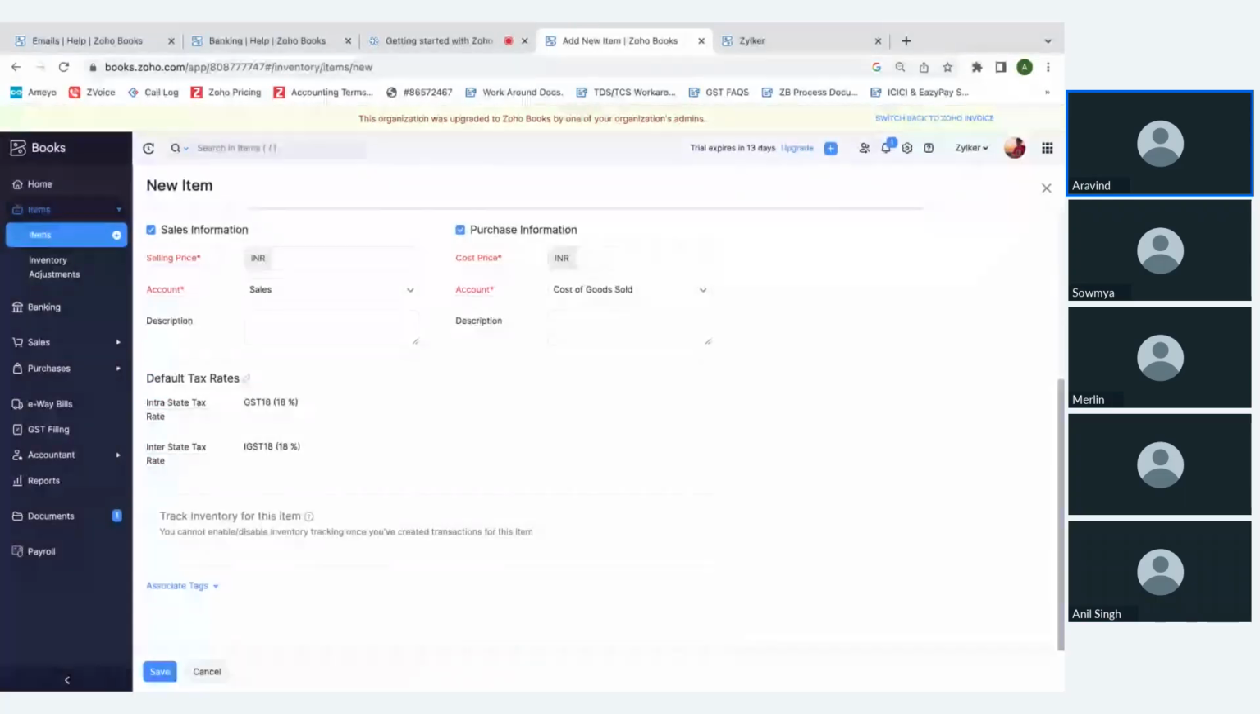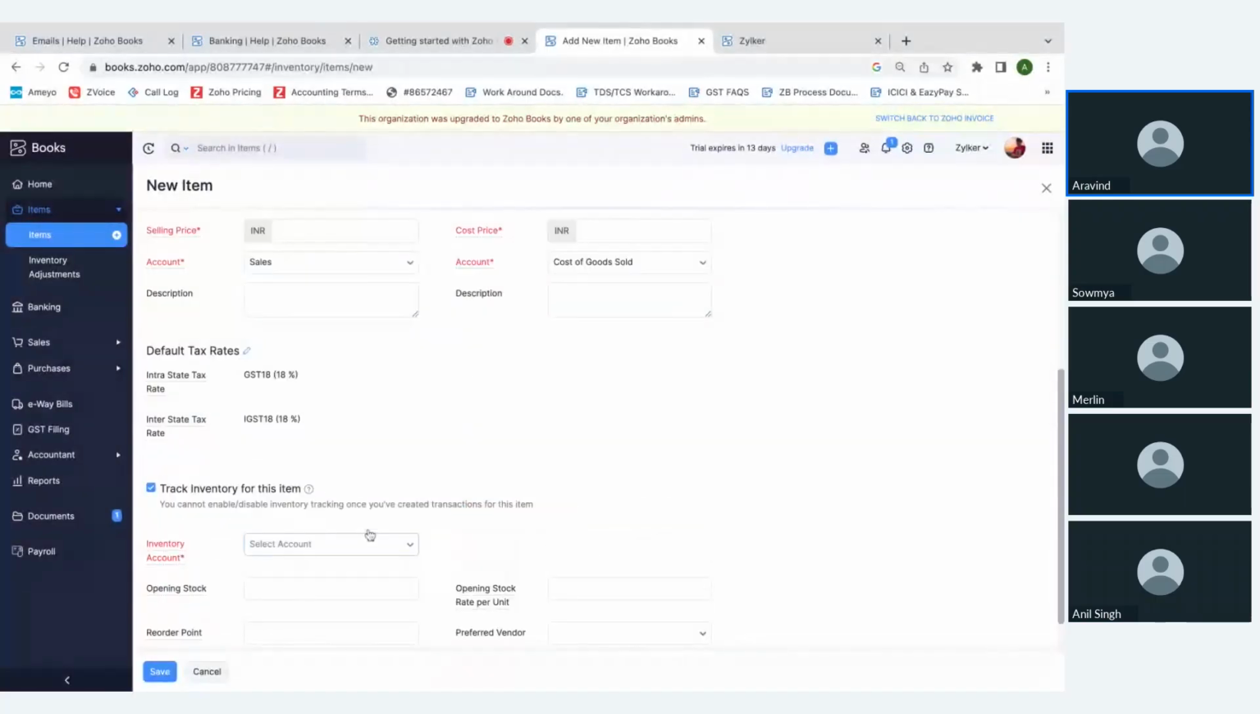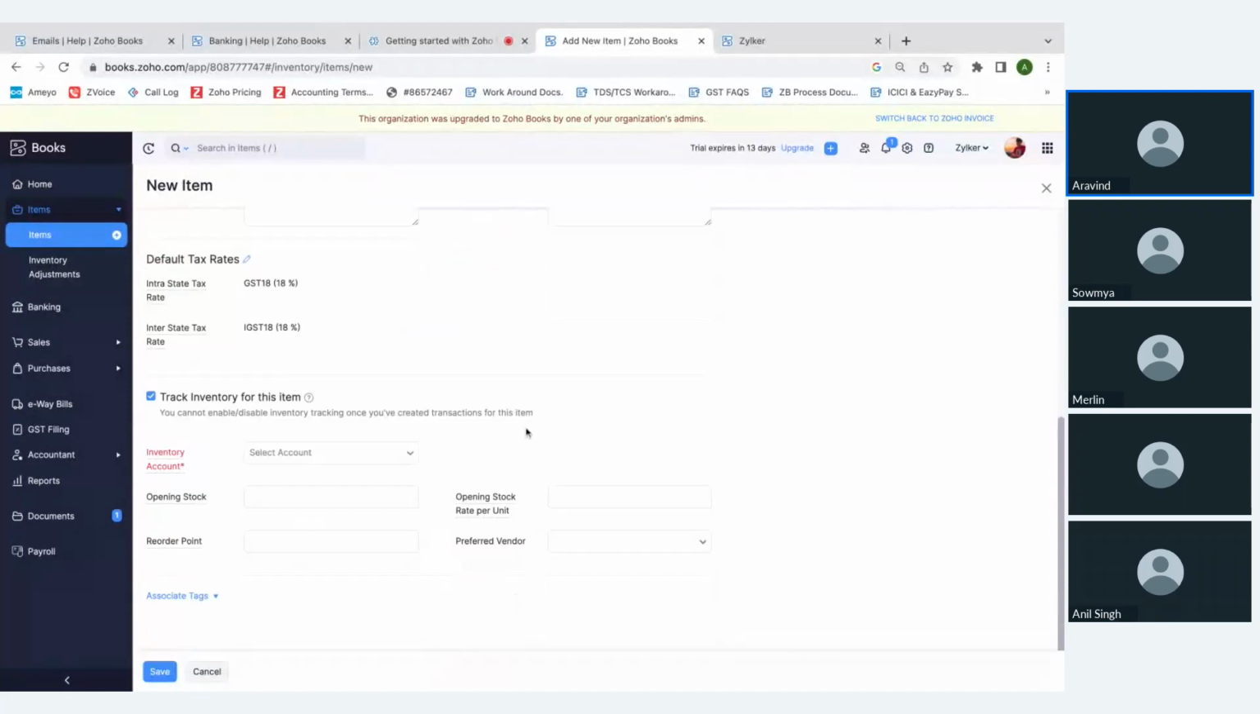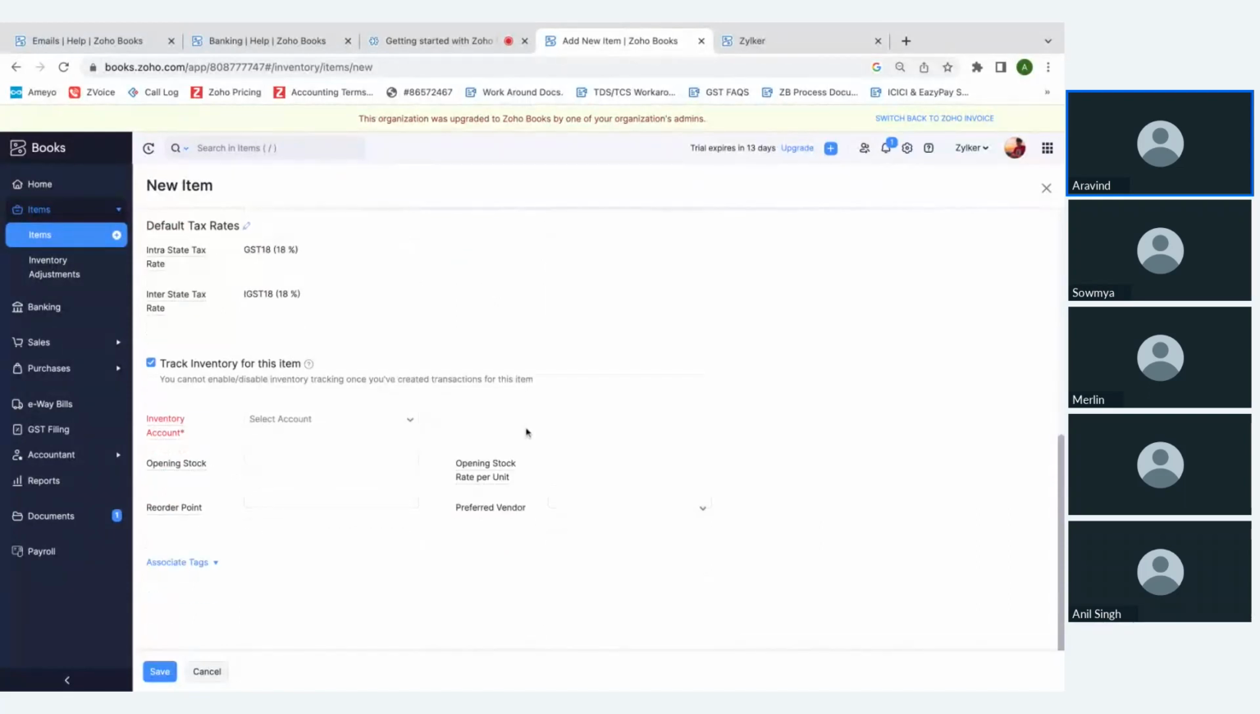enable the option here, wherein you'll be able to select the account in which that stock must be kept track of. And also, if you wish to provide the opening stock for the particular items, you can enter the details here. So here you'll be entering the stock that is available while migrating to Zoho Books. And here you'll be entering the rate per unit of that particular item. So don't get confused. The first field is for entering the stock that is available. And in the second field, you'll be entering the cost of each particular item in Zoho Books.